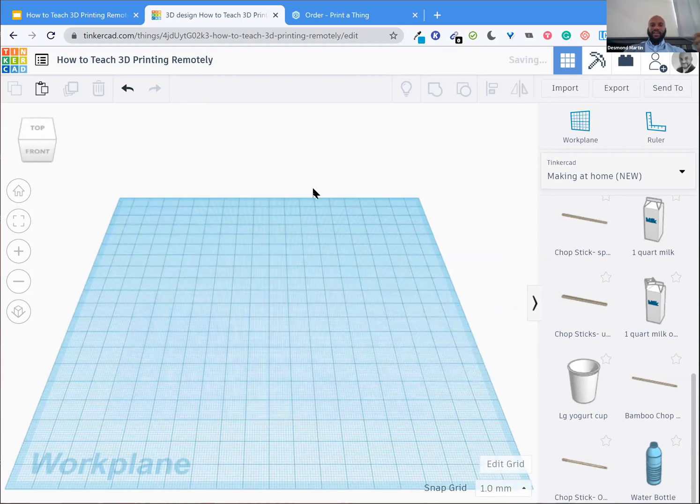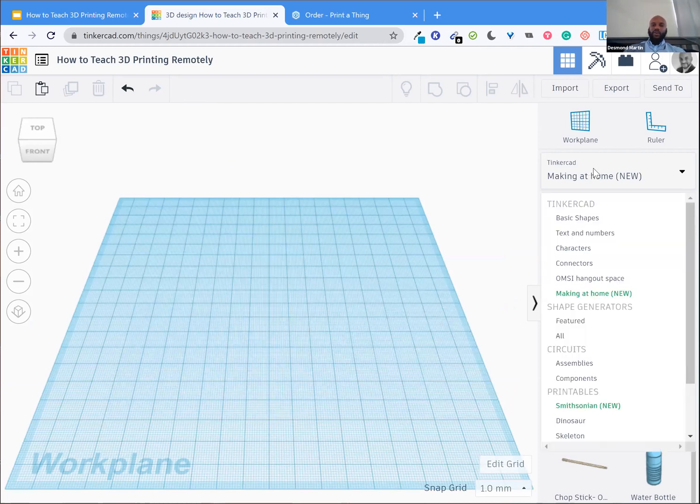So we've taken a look at the Tinkercad category shapes. I now want to take a look at what are called circuits. In the circuits, there are two categories, assemblies and components. So the first thing I want to take a look at is components.